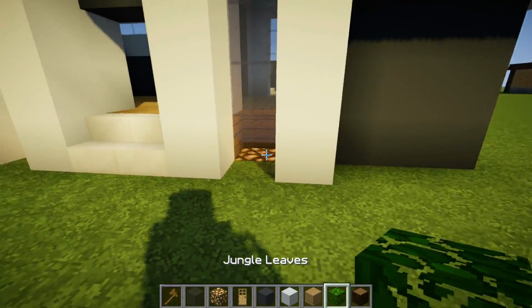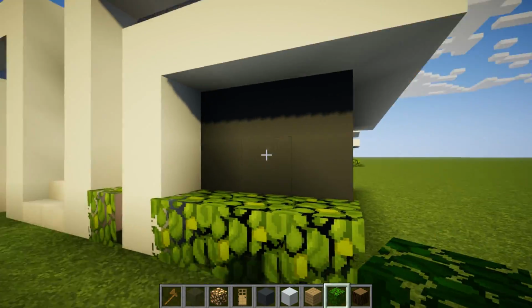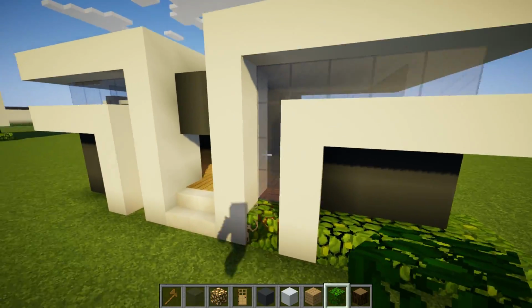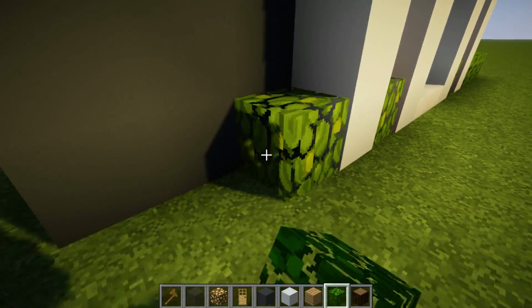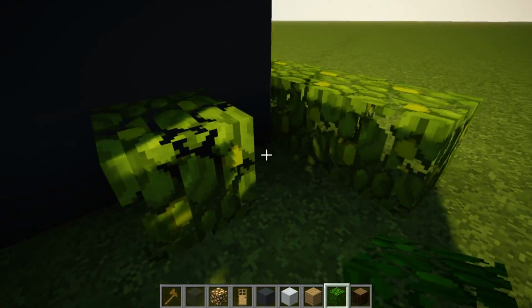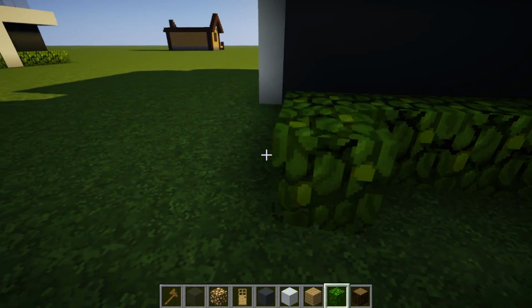On the outside, you can add some grass. Put some grass all the way around the house, just like I did on the other one, and you can go around like that. There we go. And yeah, that's pretty much it, guys. I really like this house.